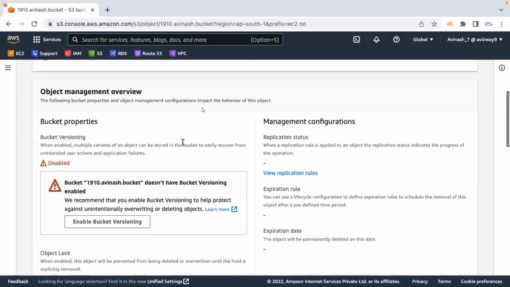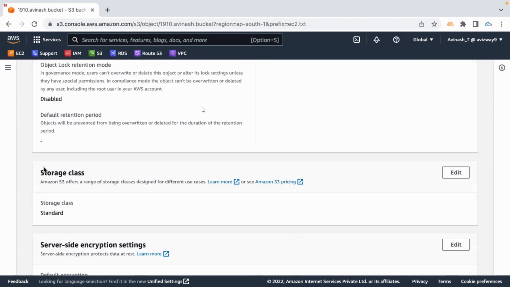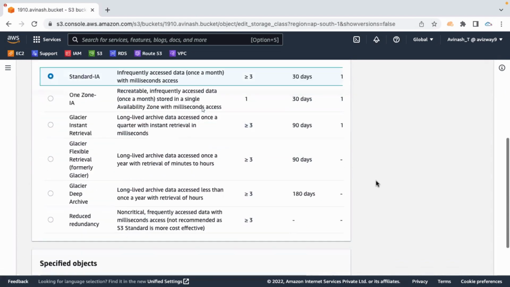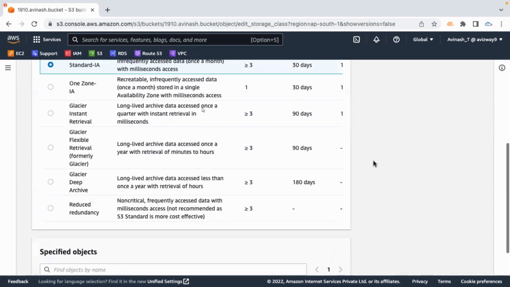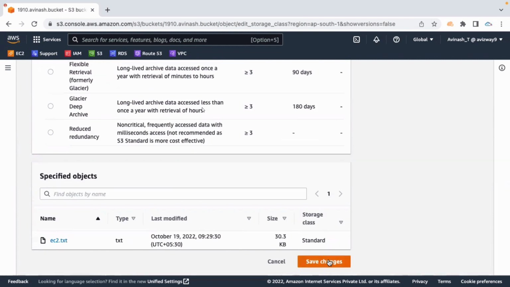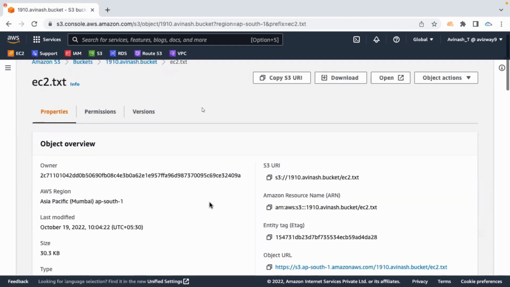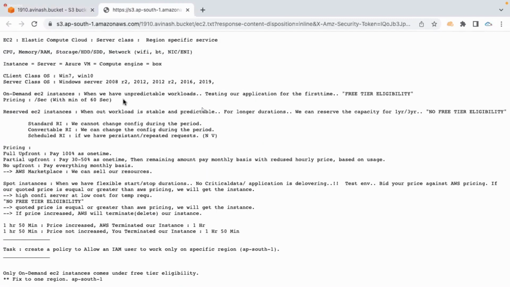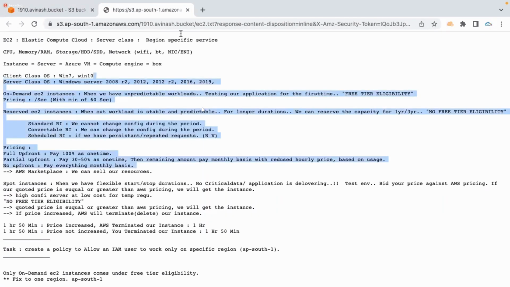Navigating to ec2.txt, Properties. Under Storage class, we have Standard. Click on Edit, then I'm selecting Standard Infrequently Accessed. You see here, infrequently accessed data with millisecond access. Then click on Save changes. Now this ec2.txt object is in Standard Infrequently Accessed. I want to access it, so I can click on Open, and the file is opened. Even though it is in infrequently accessed, I'm able to open it immediately, right?